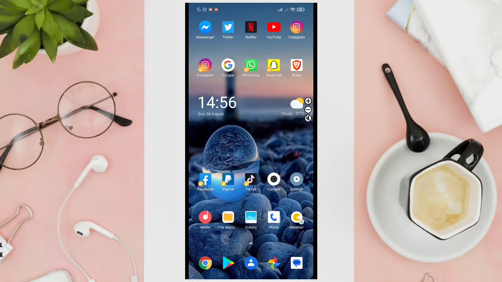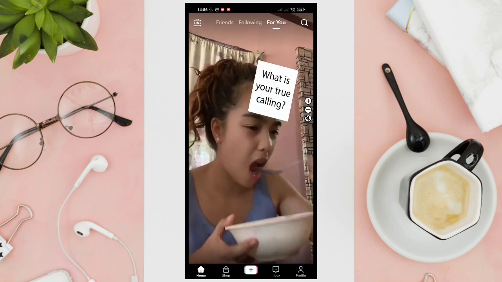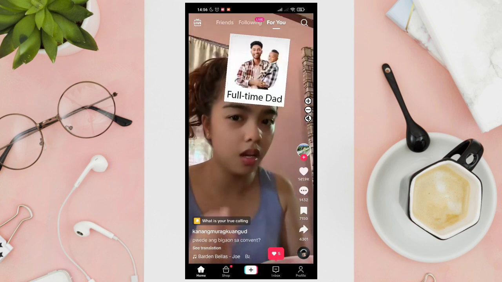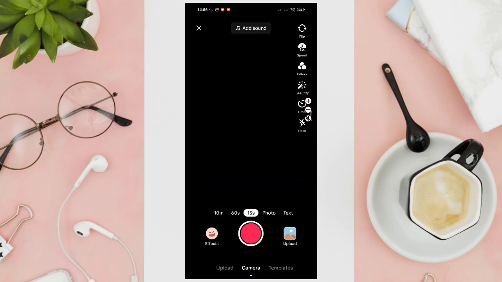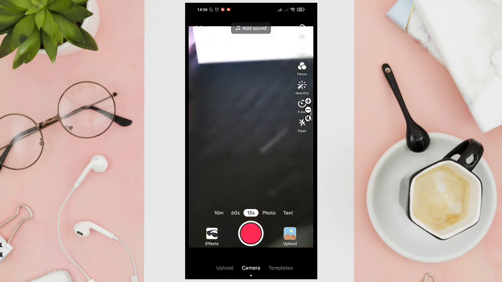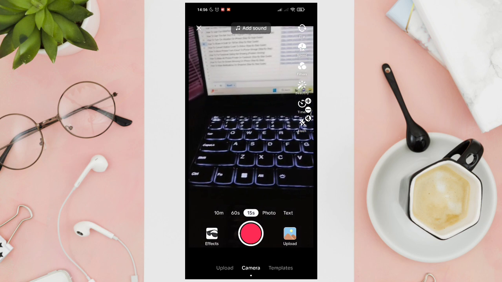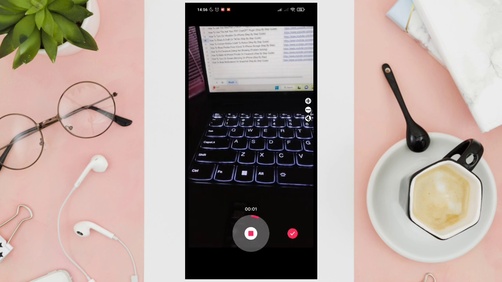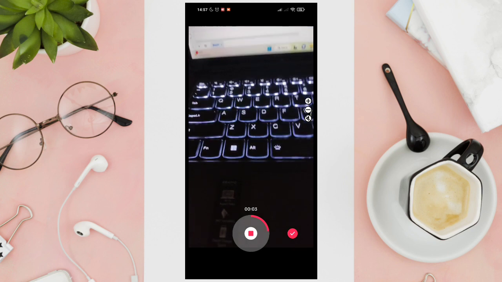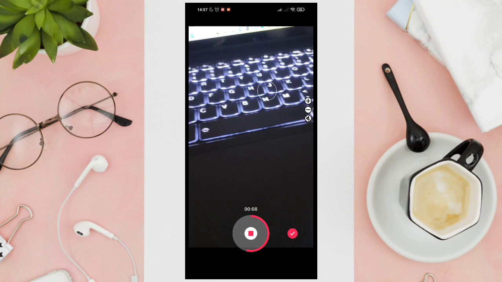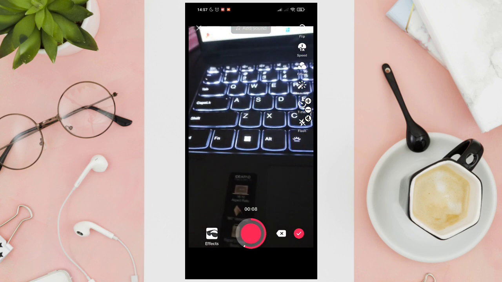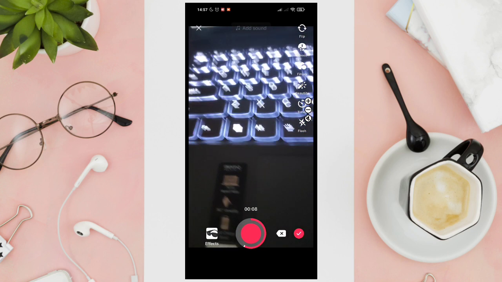So in this video tutorial, I am going to show you how to share a draft on TikTok. So the first thing that you'll need to do is to open your TikTok application and then try recording a new video. So just tap on the plus icon at the bottom center of your screen and then tap on this red circle in order to record a video. So, for example, this one, I am recording my new laptop. Then, right after that, just tap on the check icon.